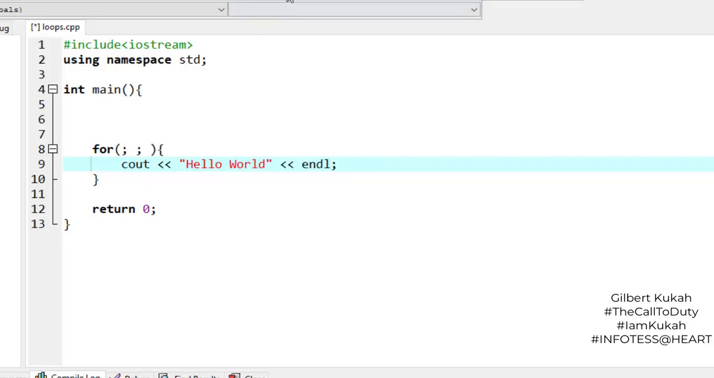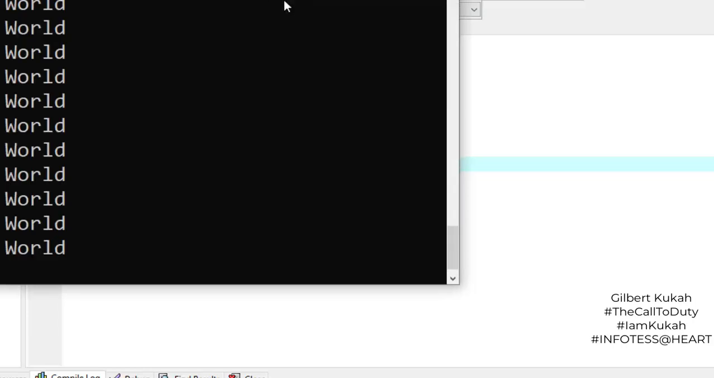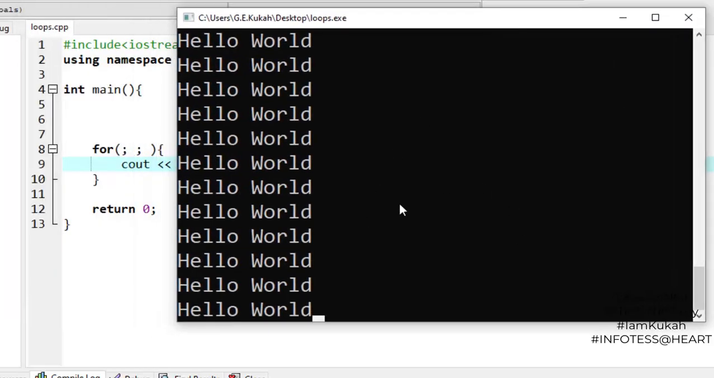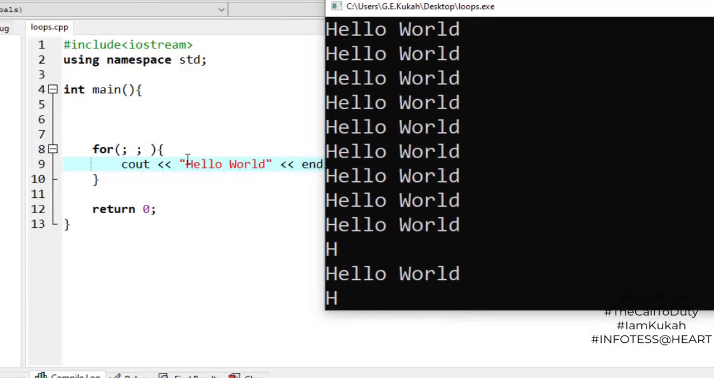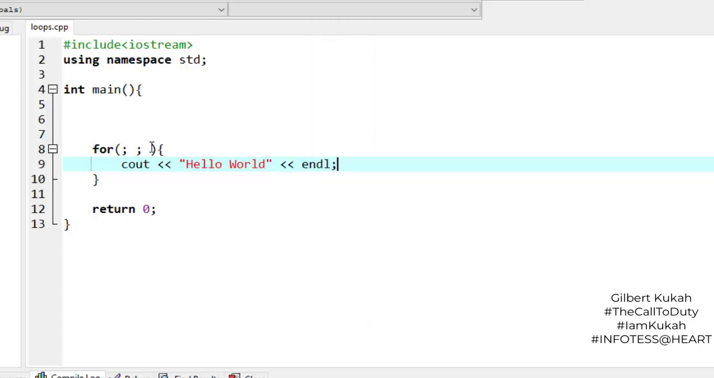Let's try this and see. Good. As you can see, hello world keeps repeating because there is no condition that is attached to this. It just keeps displaying it over and over again. And like I said, it's best you don't write your code such that you'll be experiencing infinite loops in them, as it might cause your system to crash.